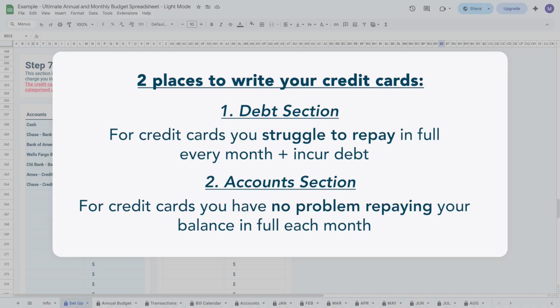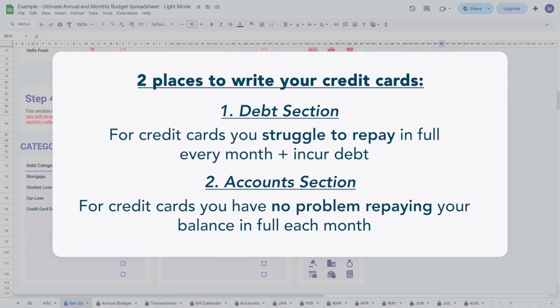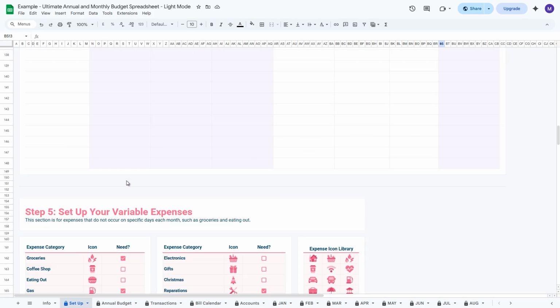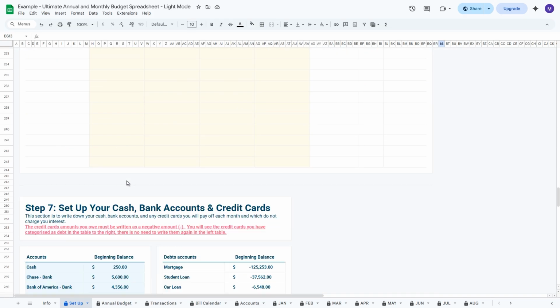But if there are any credit cards you use but struggle to repay in full every month and regularly incur credit card debt, then you should write those in the Debt section here. And if you're not sure about a credit card, just write it in the Debt section. And this is why in this version, you have to make sure you tick the checkbox when you write down your credit cards in the Debt section, so the spreadsheet can know they are credit card debts and not normal debts. The rest is all the same until the Accounts part.